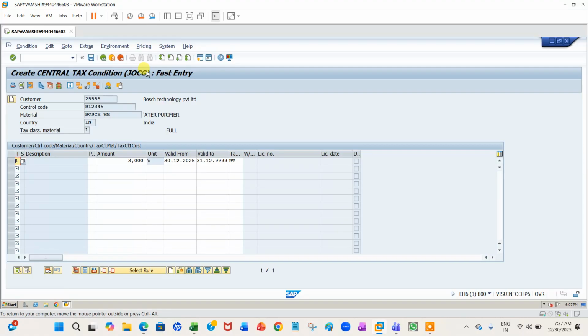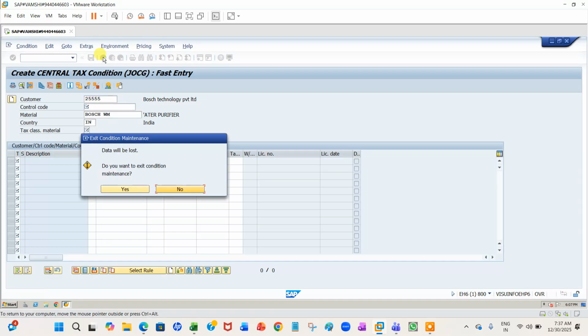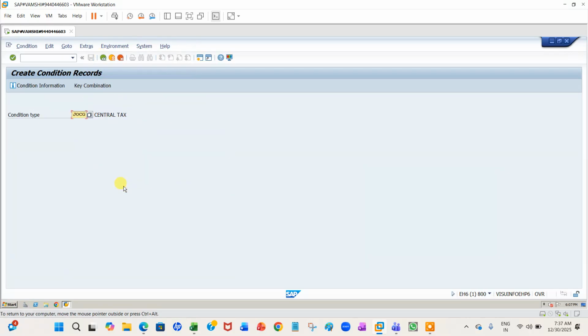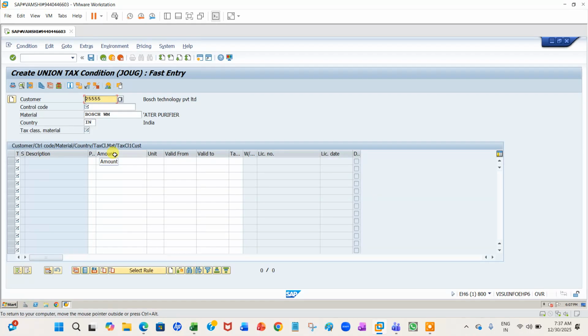Okay. That is exactly what it means: the central government portion is 3%. Okay, 3% is what it is showing. And next. Save this. Next, JOUZ. So this is the union government tax.